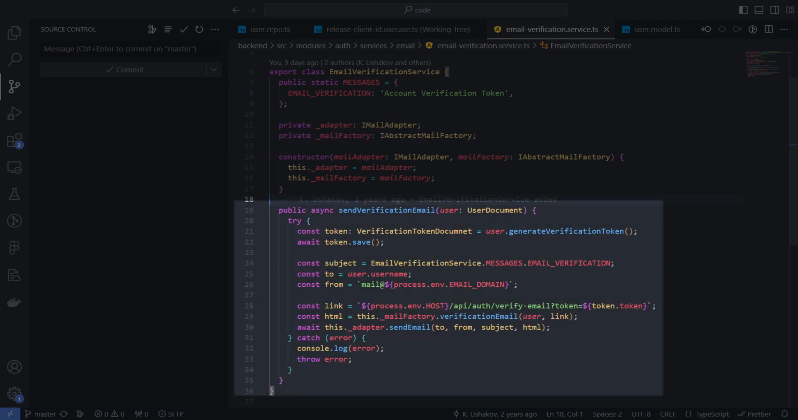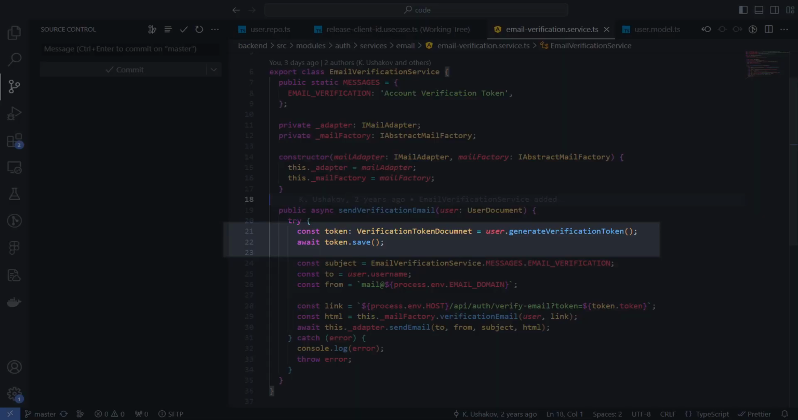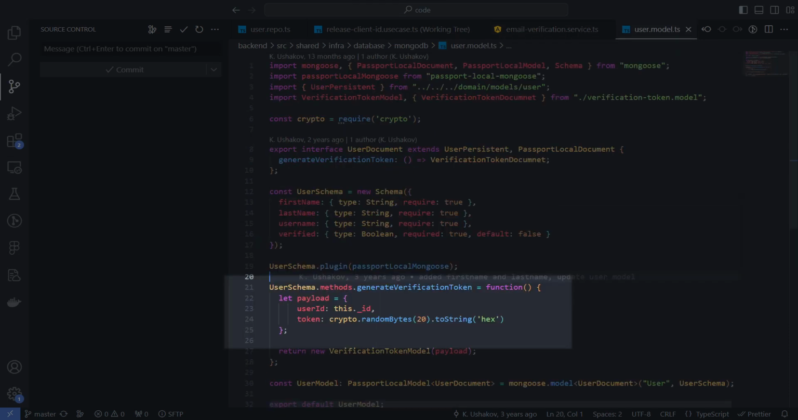Let's look at what happens in the send verification email method. Before generating the email, first we need to create and save a token. This token will be used as a parameter of the verification link which we send in the email. If we go to the generate function, we can see that the token is simply a random value. You can use a different format and size for it, but the main idea is that it's a unique and secret value that is associated with a particular user account.